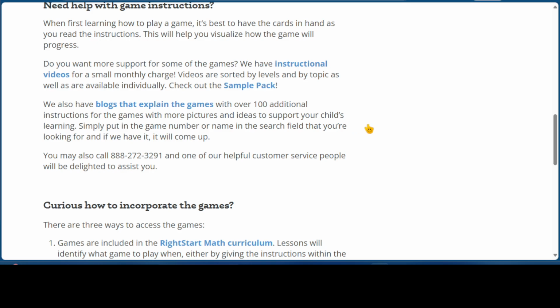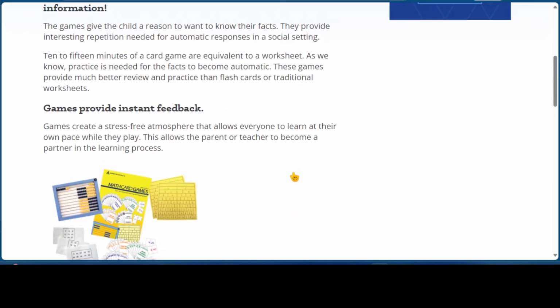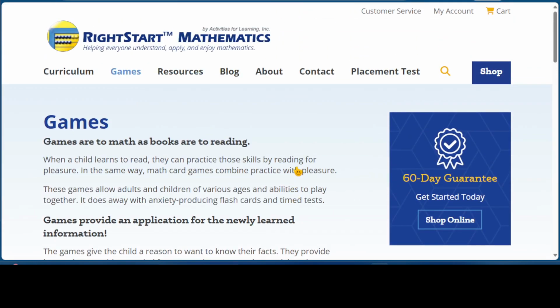So very little worksheets, very little repetition, very little skill and drill, more so hands-on playing of games, learning this curriculum for mathematics. So definitely head on over to their website if this looks interesting to you. Remember, they do have a placement test, so you don't have to guess what level will work for your children.